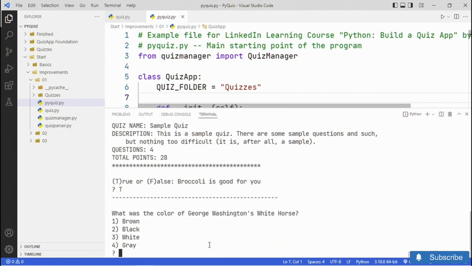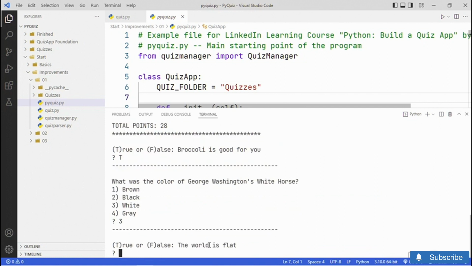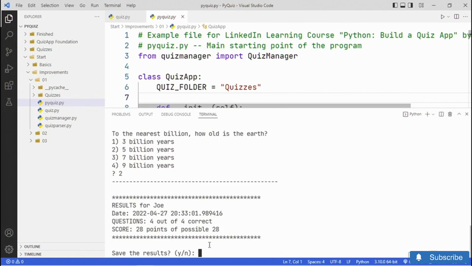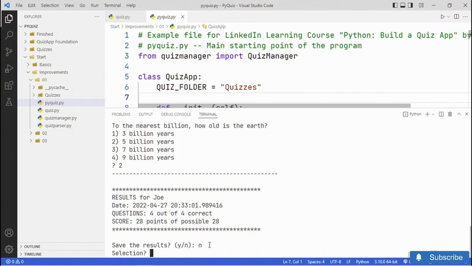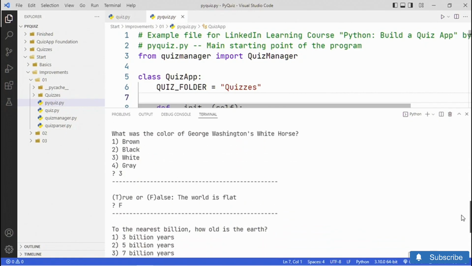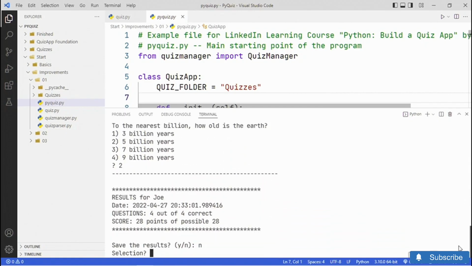And okay, the George Washington's horse question's coming up. Sure, that's number 3. The world is flat. That's false. And how old is the Earth? Well, that's 5 billion years. Okay, and I'm not going to save the results this time. All right, so we saw the order of the questions, right? So let's go back and quickly review. So it came up, the broccoli question, George Washington, the world is flat, and how old is the Earth?